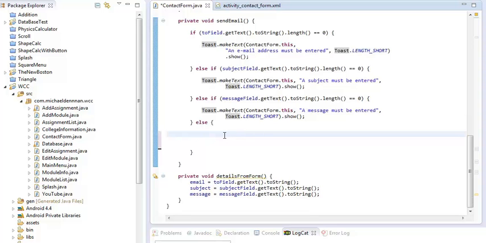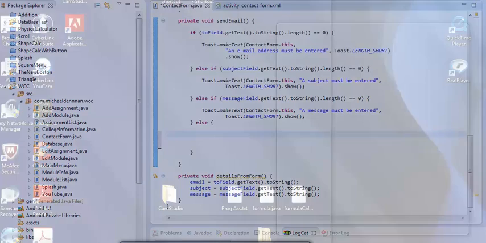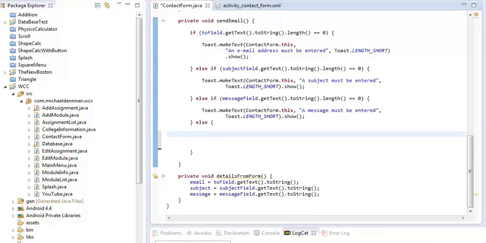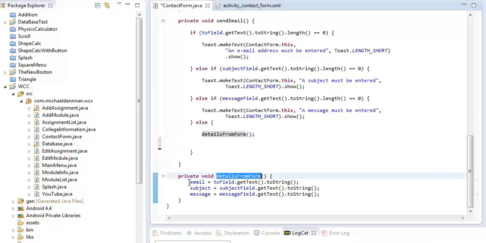So once that validation has been passed, then we go to the else, and then once the application is happy that the details are there, we're going to call this method, which gets the text from the fields on the activity and puts them into email, subject, and message.